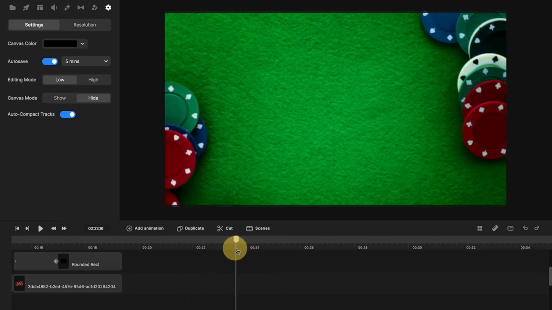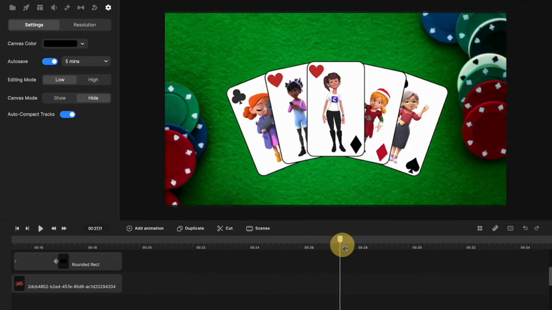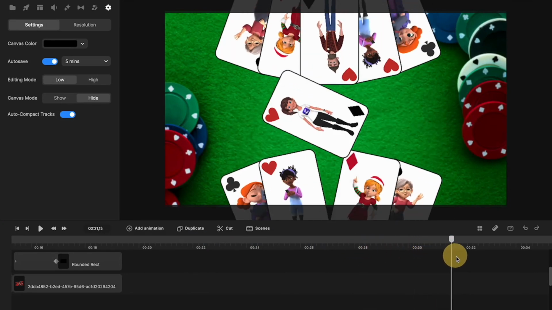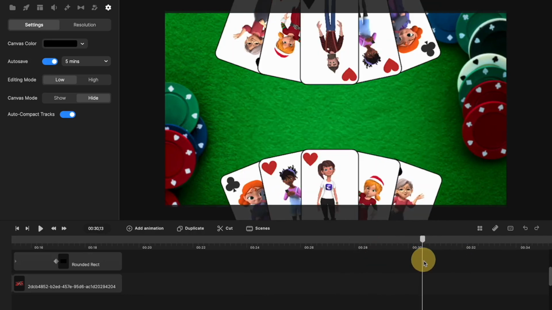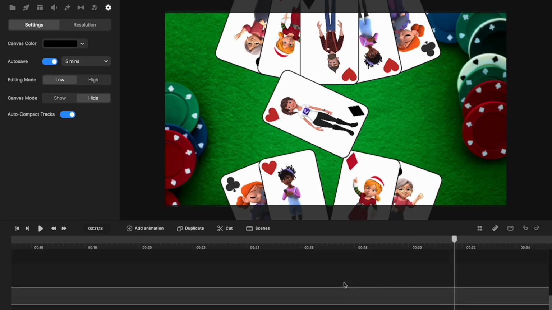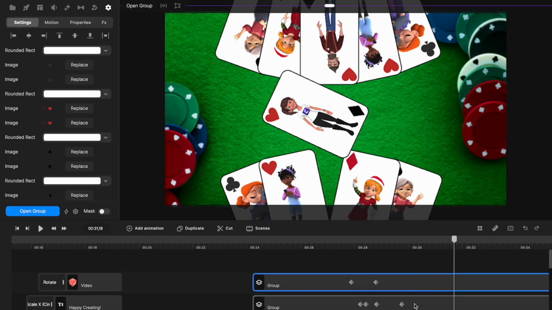Let's see. Yeah, because we want them all to end in the middle at the same time. Then they fan, then they go out. I actually had Tom go out first, but now you're just going to make Tom go out at the same time or right before that. So we can always make her go out a little later.